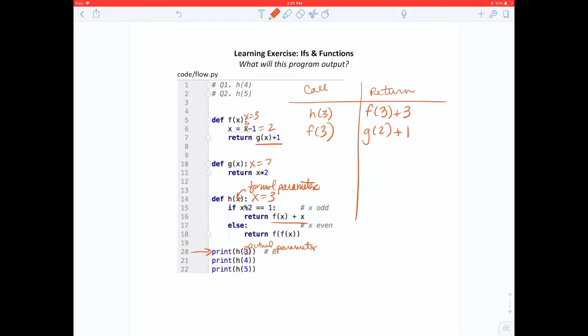Okay, so now we go to line 10, and now our x is equal to 2. I'm returning g of 2. g of 2 is going to return 2 times 2, which equals 4. Now I can substitute that value in and start to figure out what is returned by my prior function calls. So g of 2 is 4, plus 1 equals 5. That's what's returned by f of 3, so that gets substituted in. 5 plus 3 gives me 8.